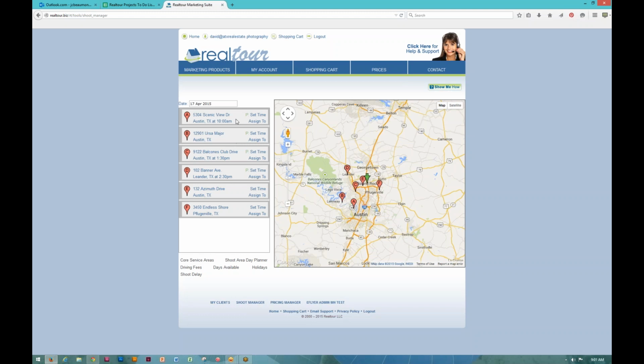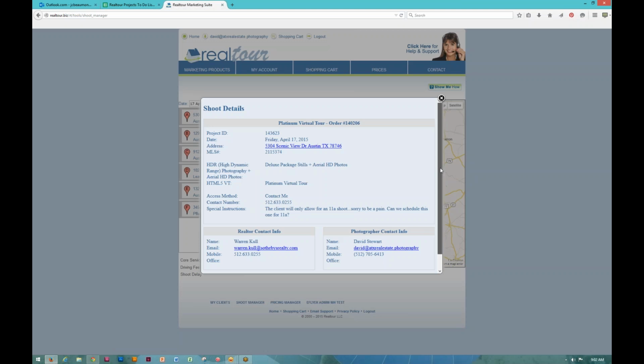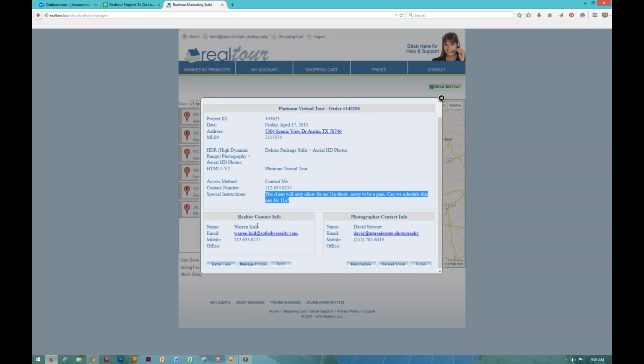Okay, so that's what the shoot schedule looks like. Now, to get more information on each shoot, you just click on the actual address here. You click on the shoot itself, and up pops this little shoot manager window. So this has all of your shoot details, for when you're on the road or wherever and need to go in and check the details. All the information from the order is in here: the address, the date it was booked for, and what the package is. That's the package they ordered, and they get their free tour. The access method: the agent wants me to call them. There's their number. Here are the special instructions they've put in. Here is the real estate agent's name, Warren. There's his email address, his phone number. And then here's my information too.